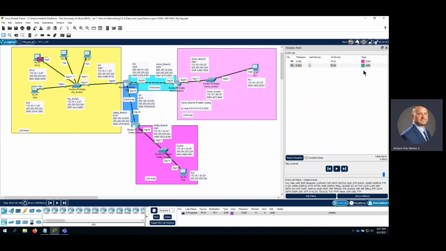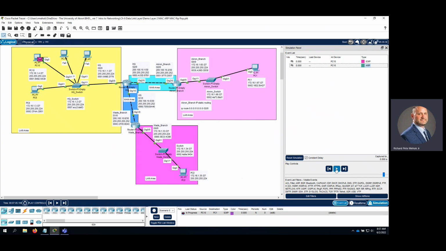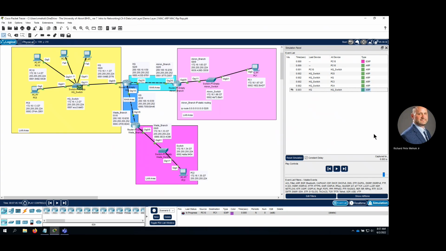So we see the ARP broadcast. So we can anticipate the router HQ giving up the MAC address. So now we see that the FFF has been removed. I'm just going to let it play out.